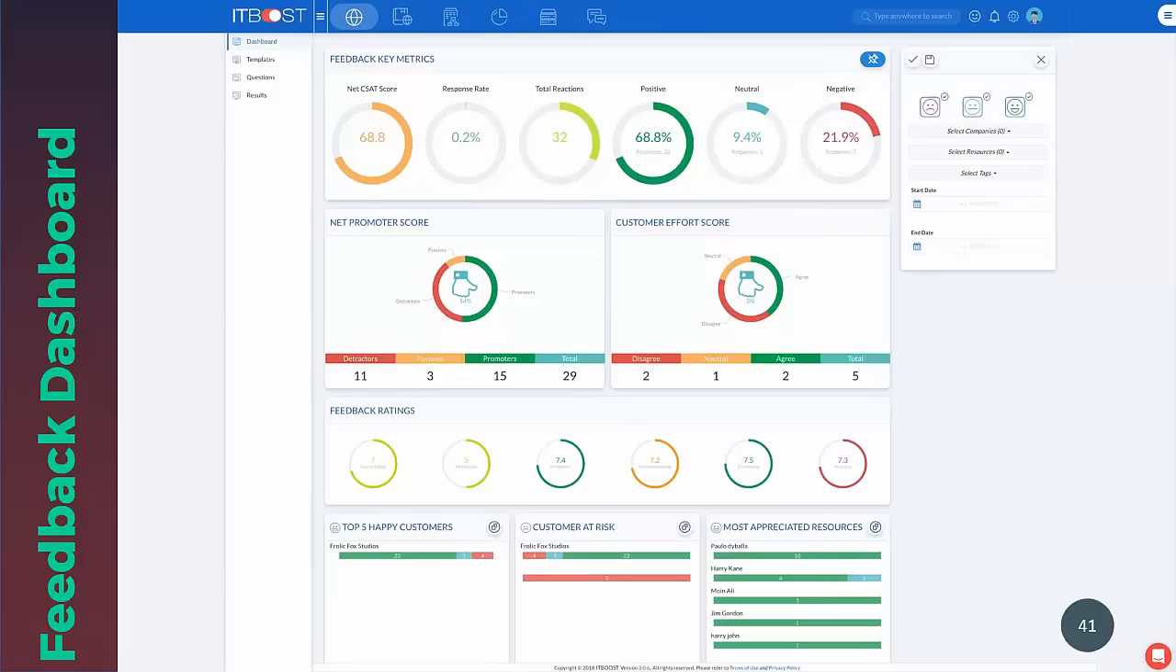And most importantly, your customers at risk. This is a very important widget where you really need to monitor that as well, just to really understand how your customers are feeling about that. And the last widget is your most appreciated resources, right? So you want to be able to know which technician or any resource that you have in your business is performing well.